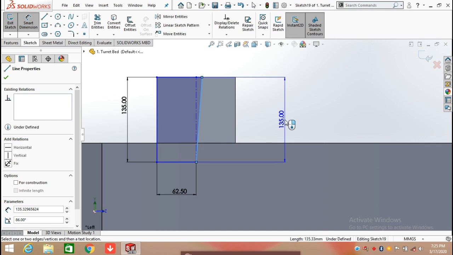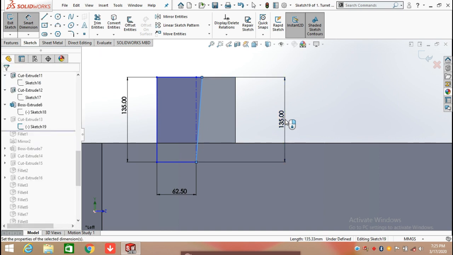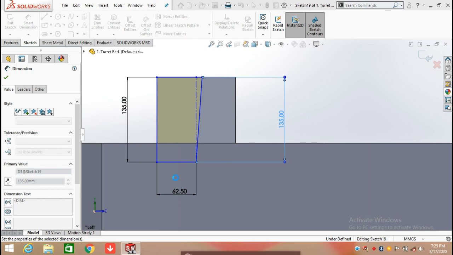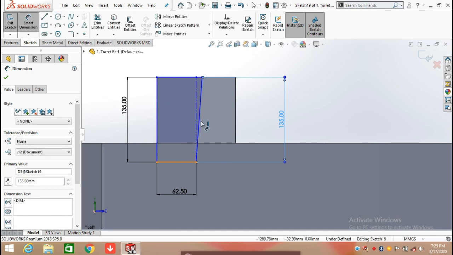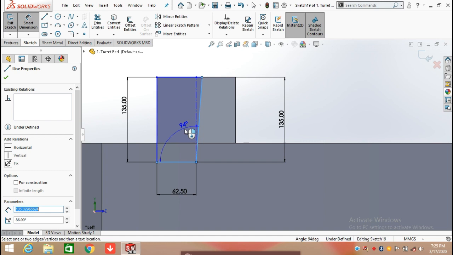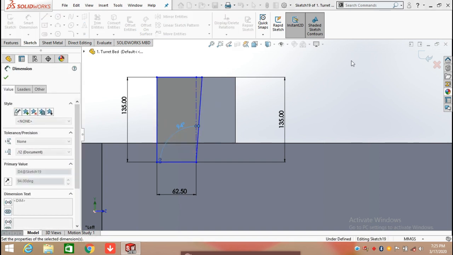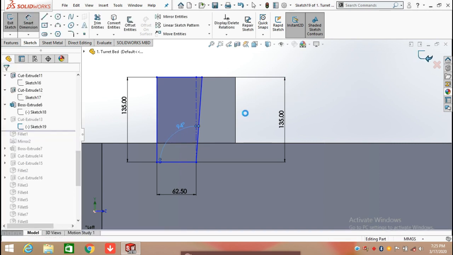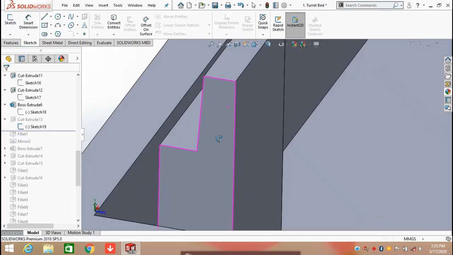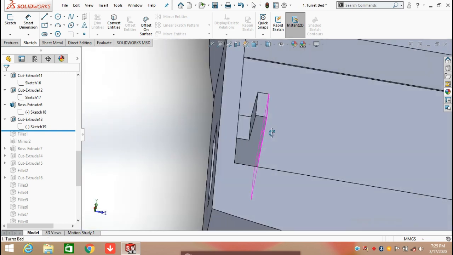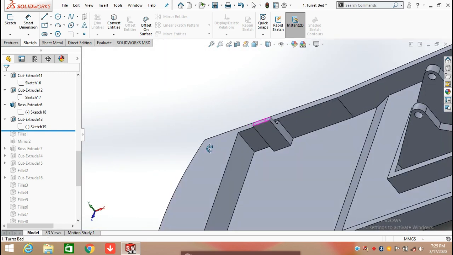Now draw a straight line, which is 135 mm. Now defining the angle between both these two lines, so click on first line and second line. Defining the angle, which is 94 degrees, and meet these two lines. And extrude cut through all, or select up to surface, select this face and extrude cut. After that, we are going to apply fillet on this one, extrude cut body.